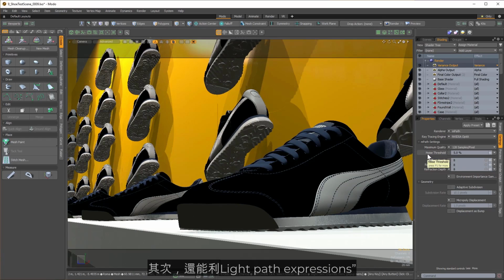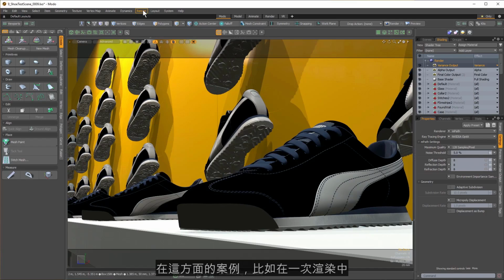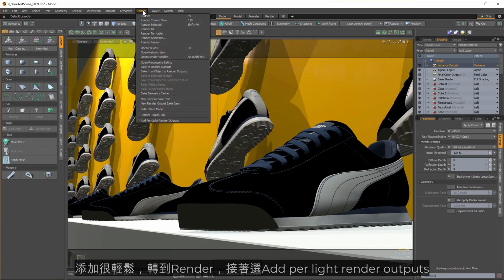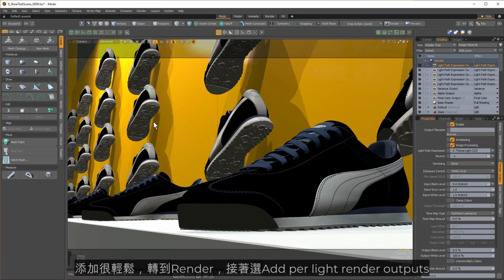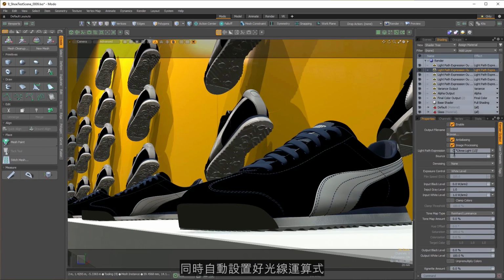Secondly, you may want to leverage light path expressions. Light path expressions allow you to actually write expressions to control what is rendered in your rendered output. One of these things can be multiple different light passes for every light in a single render. To add these easily, go up to Render and then say Add per light render outputs, and this will automatically add your render outputs for each light with the proper light path expression in place.